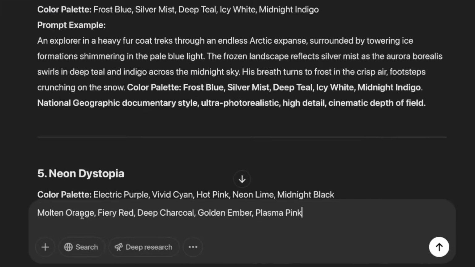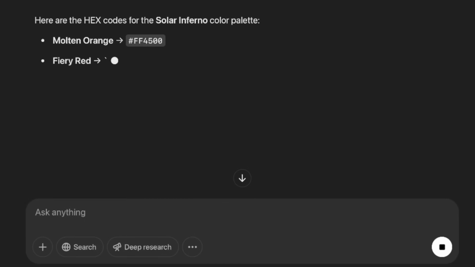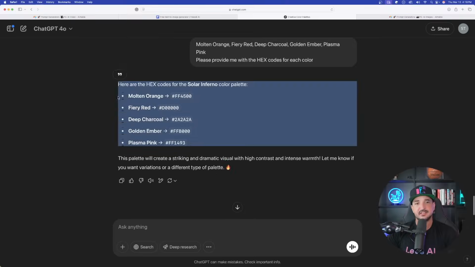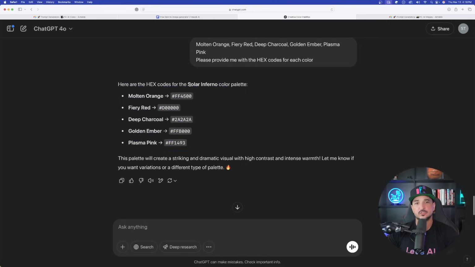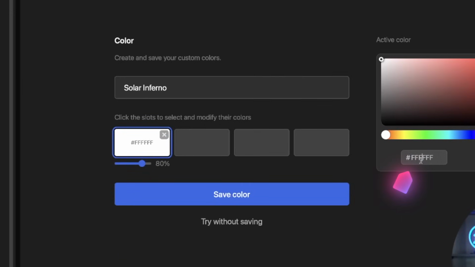Okay, there it is. Molten orange all the way to plasma pink. Now, the next thing you want to do is say this: please provide me with the hex codes for each color. Now watch this. It's going to look at this specific color. And now look at this. Automatically, amazing, it's going to give you the hex codes for the Solar Inferno color palette. Copy that hex code back in Freepik. I'm going to go ahead and paste it over here on the right-hand side. And now there's that orange one.